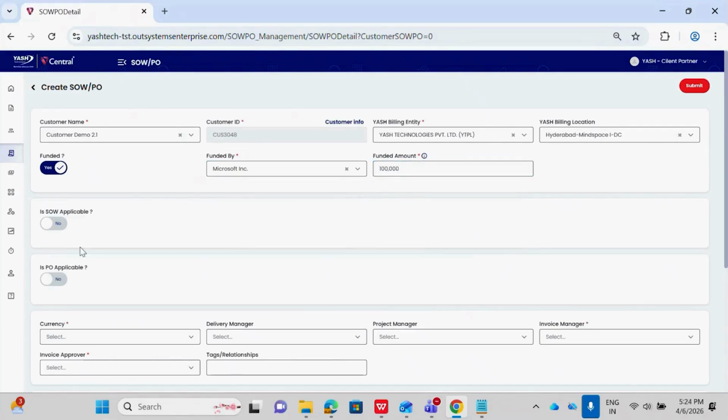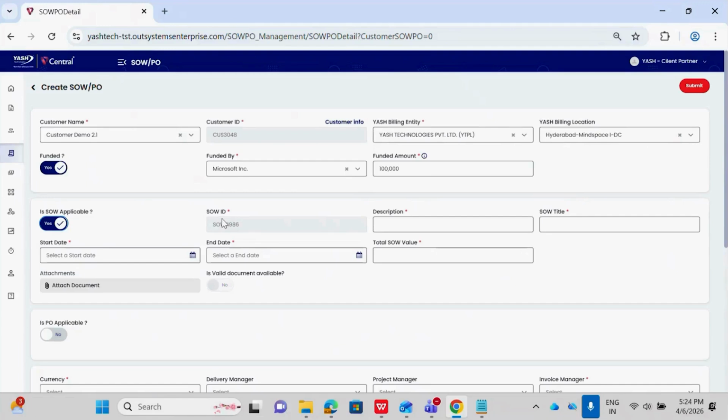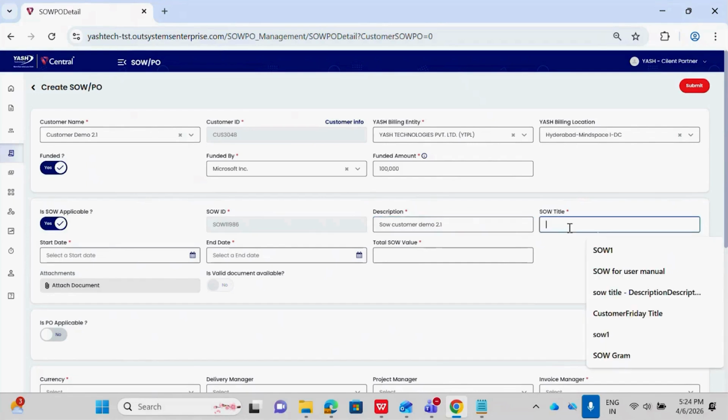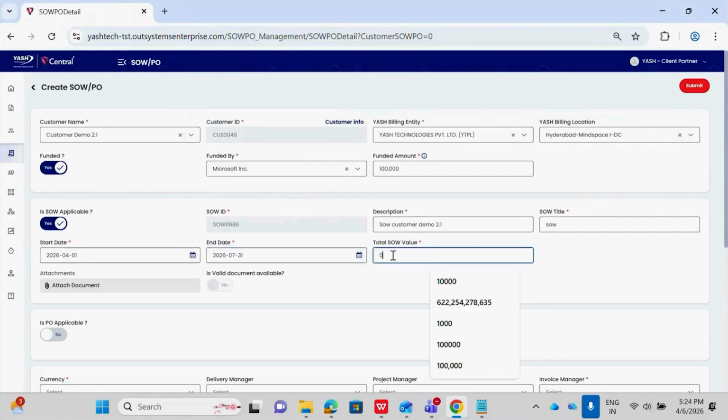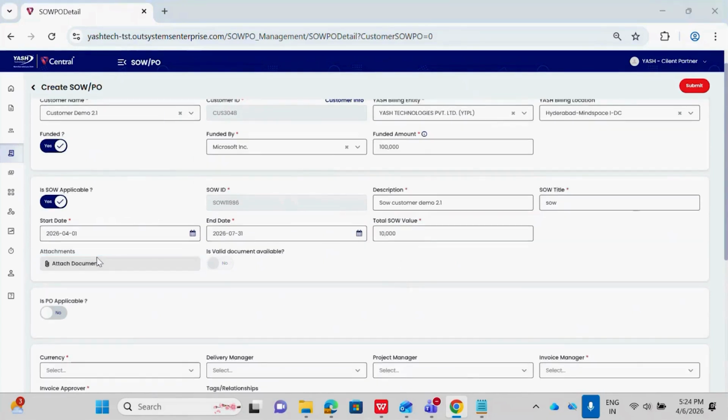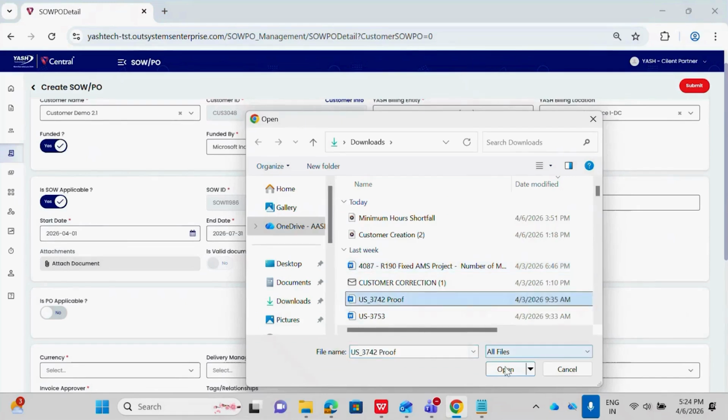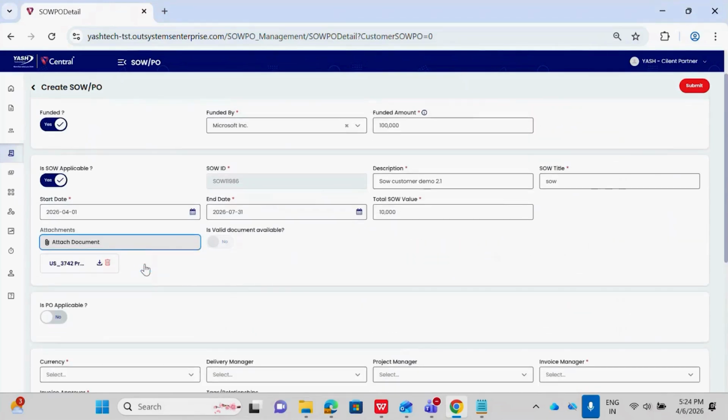If this SOWPO has SOW applicable, just toggle to yes, and the SOW ID will be populated and it will be unique. Give the SOWPO description, SOWPO customer demo 2.1, and also a title for this SOWPO, and give the start date as April 1st and end date as July 31st, and total SOWPO amount I'm giving as 10,000. This should not exceed the funded amount. Attach the attachment for this SOWPO. User can attach one or more attachments for this SOW.